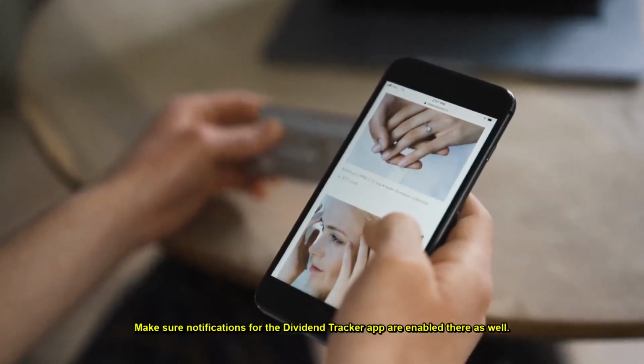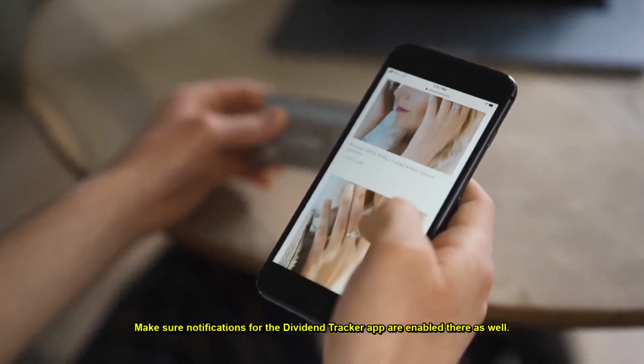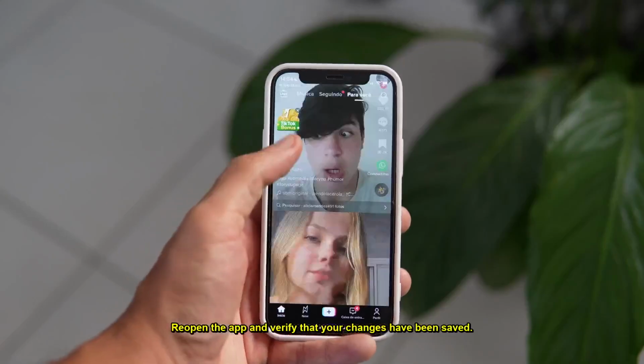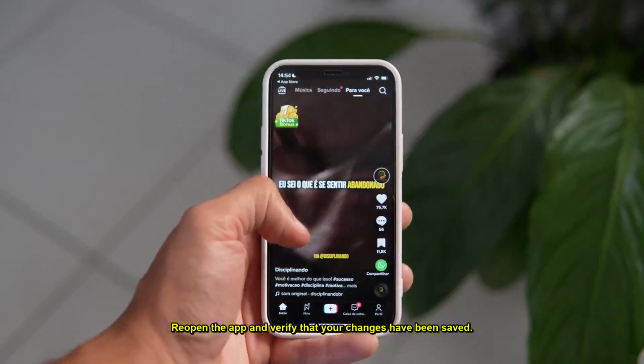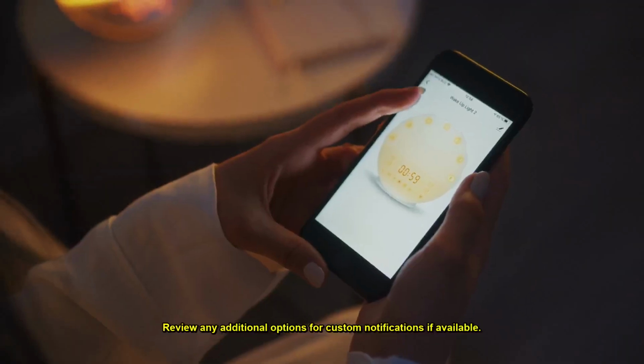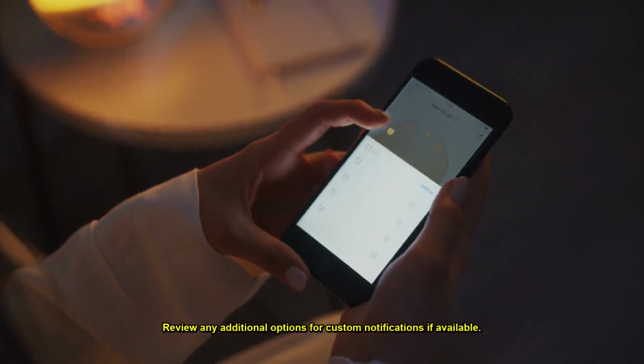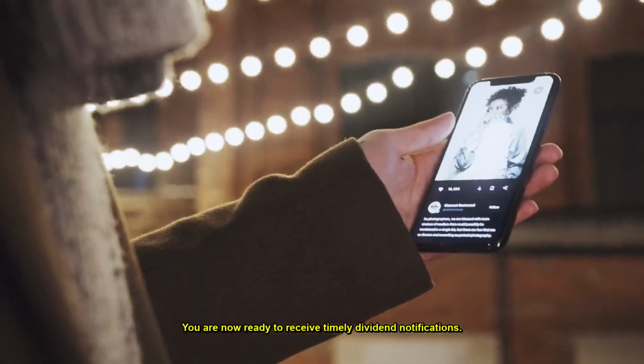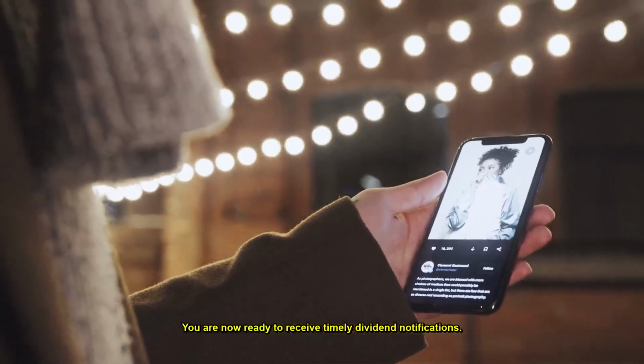Make sure notifications for the Dividend Tracker app are enabled there as well. Reopen the app and verify that your changes have been saved. Review any additional options for custom notifications if available. You are now ready to receive timely dividend notifications.